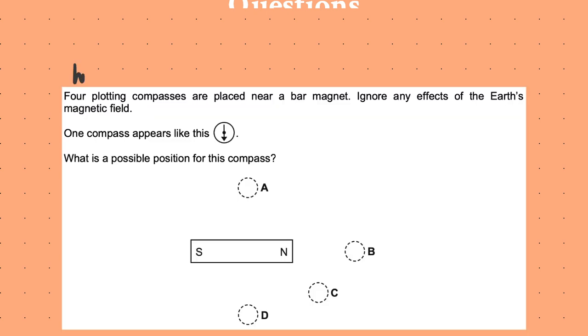Let's start off with some MCQs. This question is from Winter 22, paper 1-1, question 26. Again, pause this video to see if you can get through this on your own, or otherwise continue watching to see how it's done. 4 plotting compasses are placed near a bar magnet. Ignore any effects of the Earth's magnetic field. One compass appears like this. What is a possible position for this compass?